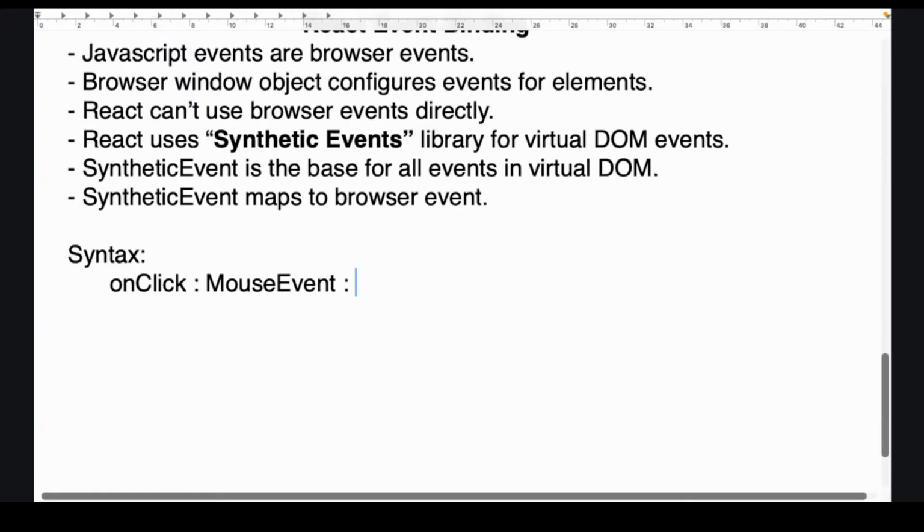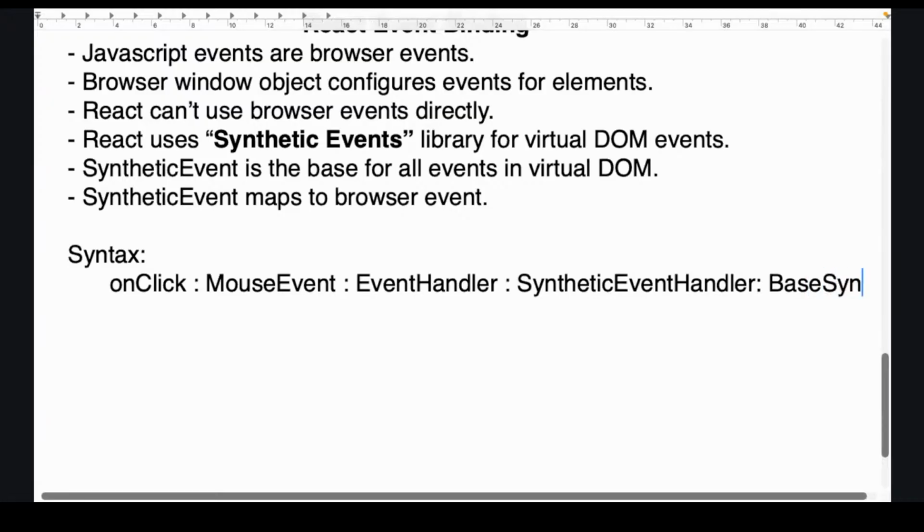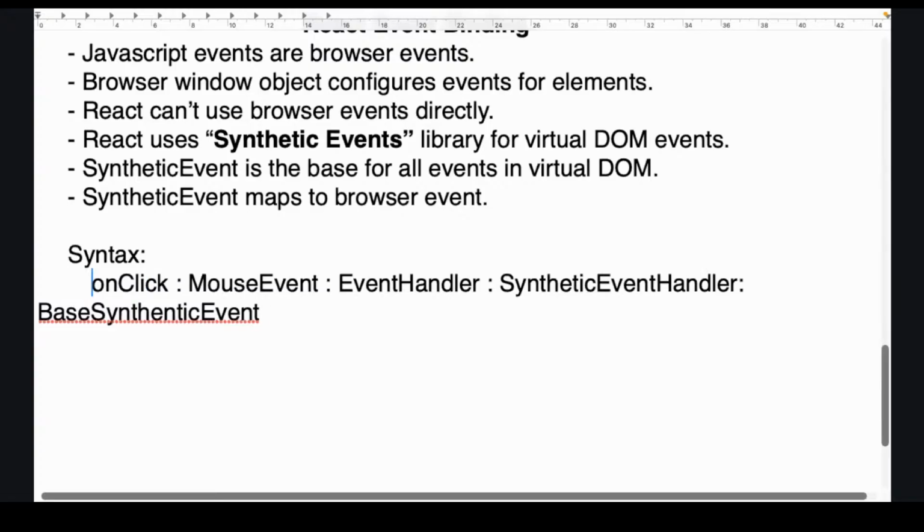Mouse event is derived from event handler actually. This event is derived from synthetic event handler. This synthetic event handler is derived from base synthetic event. No need to know this, but it is just important.